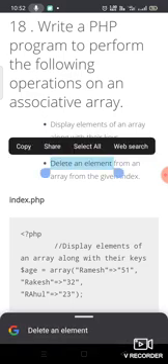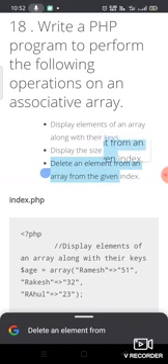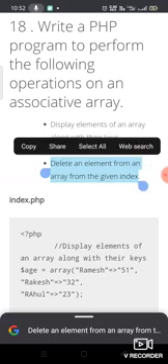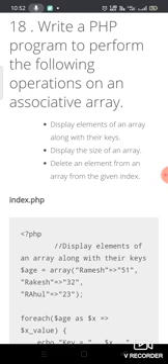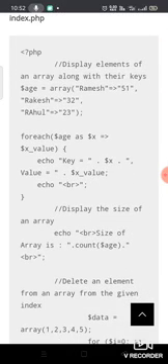Then delete an element. That means we are going to delete some element from an array from the given index. Whatever index is given, we are going to delete the element at that index from the array. Okay. Let us start with the program.